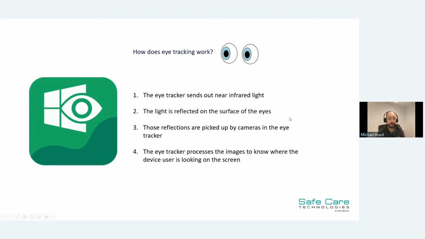The light is then reflected on the surface of your eyes. So as I look at the screen, that light is reflected on the surface of my eyes, and that sends that data back to the device as well. The reflections are picked up by the camera in the eye tracker, and that data then is reflected back into the actual device. The process then basically takes the image to know where the device user is looking on the screen at any one time. So as it takes the data from my eyes, it knows exactly where I am looking on the screen as well. So that's basically a general introduction to eye tracking and how it works.